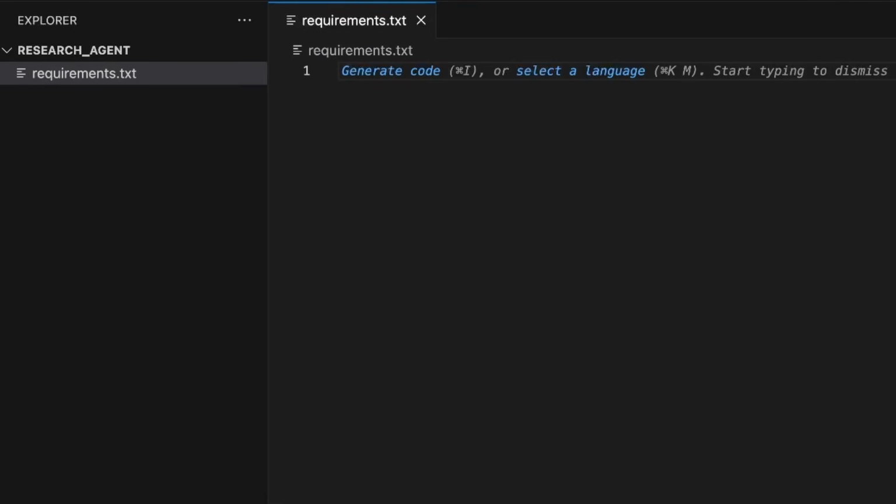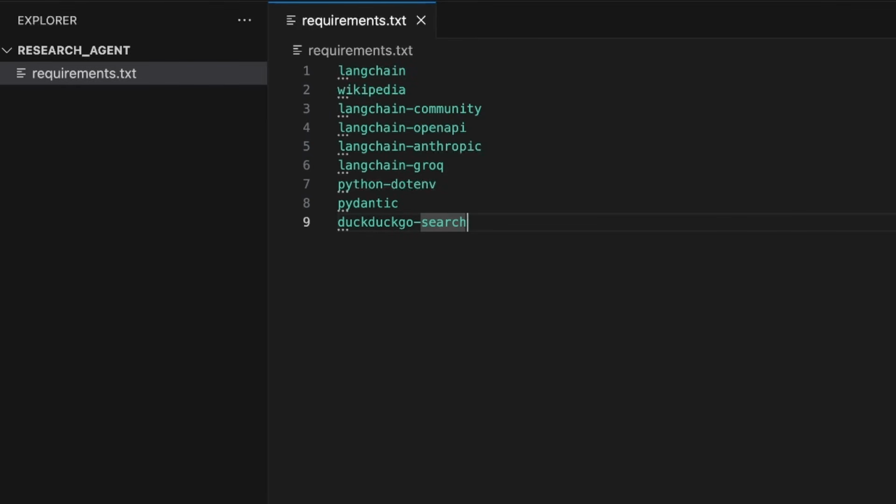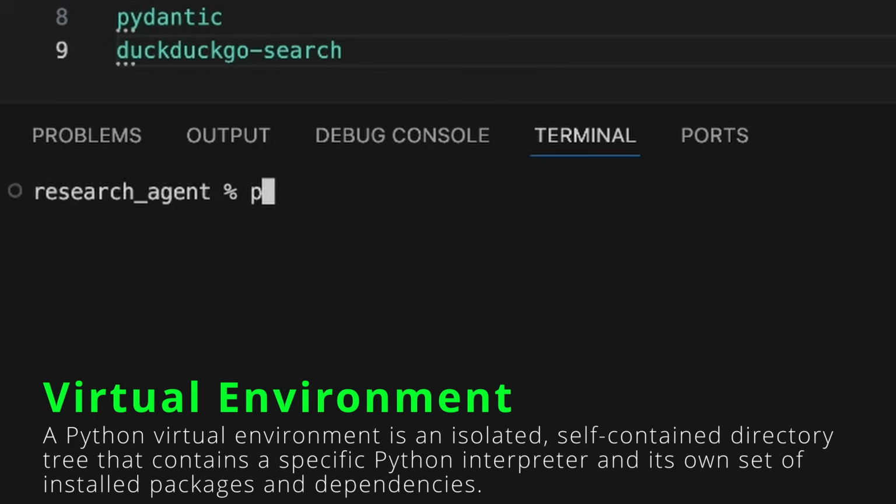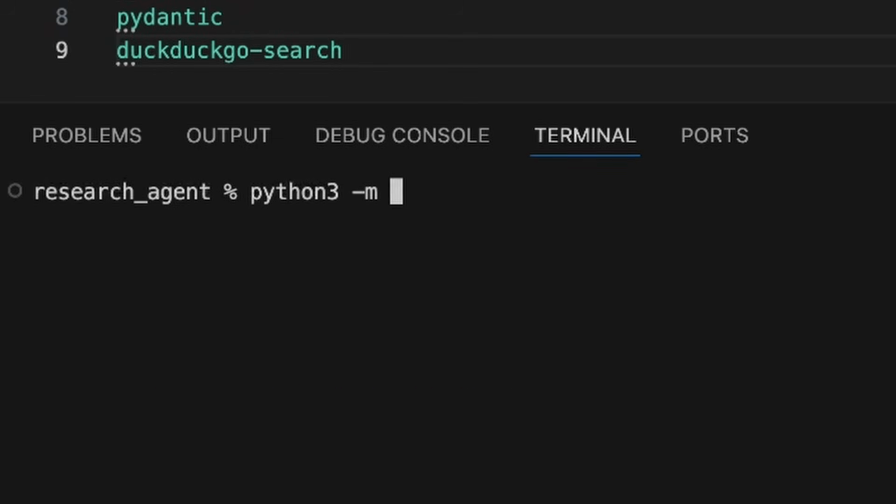In this file, we'll have to add some packages. So let me just copy paste these packages here. Now to install these packages, it is recommended to use a virtual environment. So we can create a new virtual environment using the venv module. So let's just do python3 -m venv agent_venv. So this actually uses the package venv and creates a virtual environment called agent_venv.